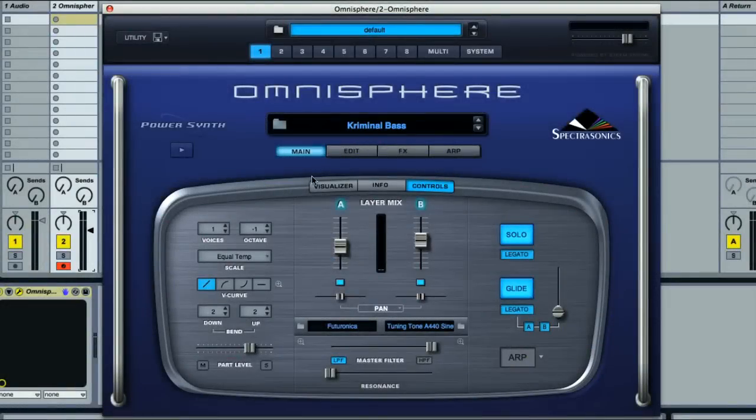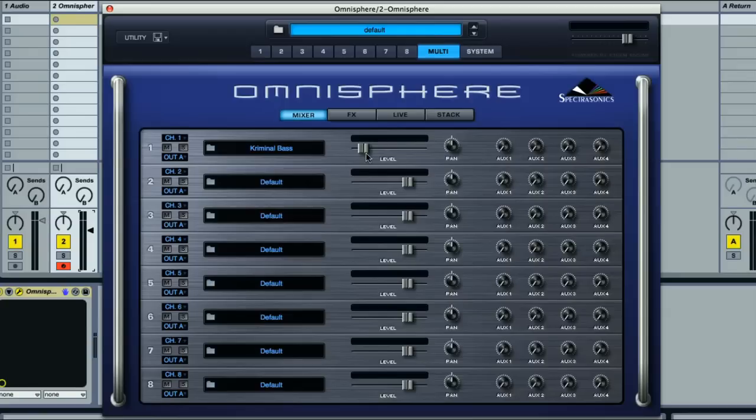The default screen for the patch is the main controls screen. And this is basically a cut-down version of the main edit screen, which contains some of the most important controls for editing sounds. So, in the bottom left corner, there's the part level, which is a duplicate of that on the multi mixer, as you can see.